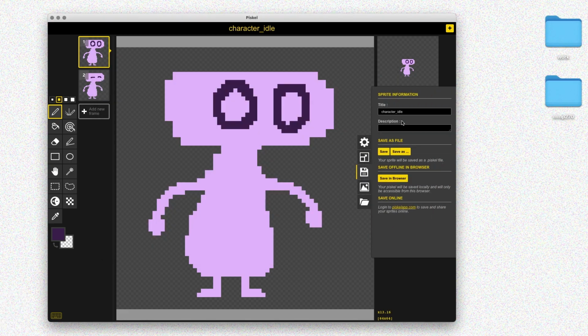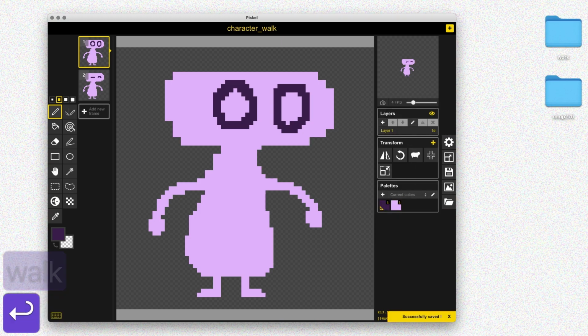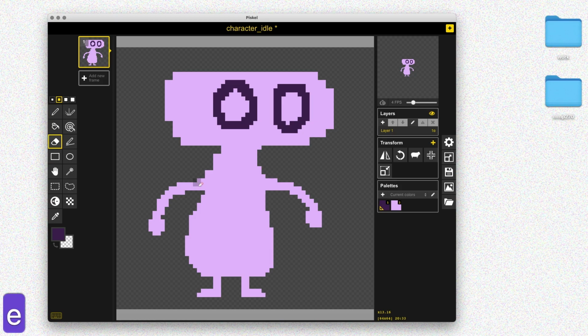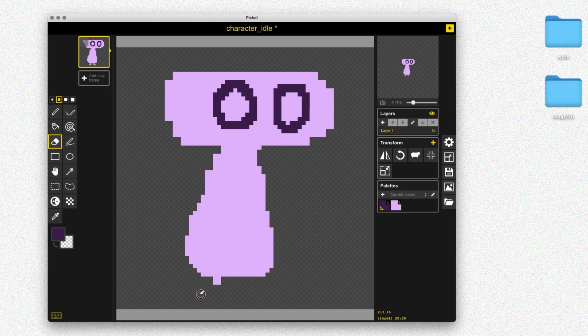So let's move on to our walk cycle. You can see I actually made a mistake here. I changed the title to character walk, but you'll notice when I make a change, it goes back to character idle. It's because I didn't click the Save As button. This doesn't end up being the end of the world. I was able to go back and recover the idle animation after I made the walk animation. But to save yourself the headache, make sure to always save your new file with the correct name.